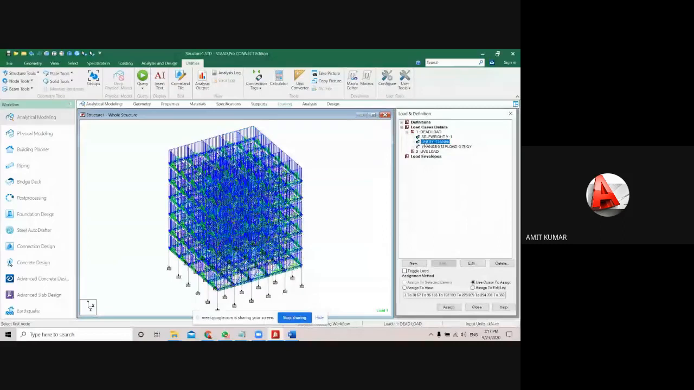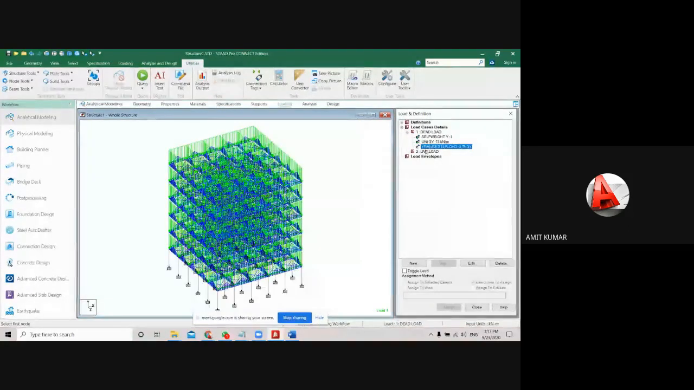Actually, whenever I provide the member load, in that case I have to select the position of the beam. But in case of slab, I already provide the position, that means the floor height 3 to 18. That's why it will apply automatically on the structure in the software.